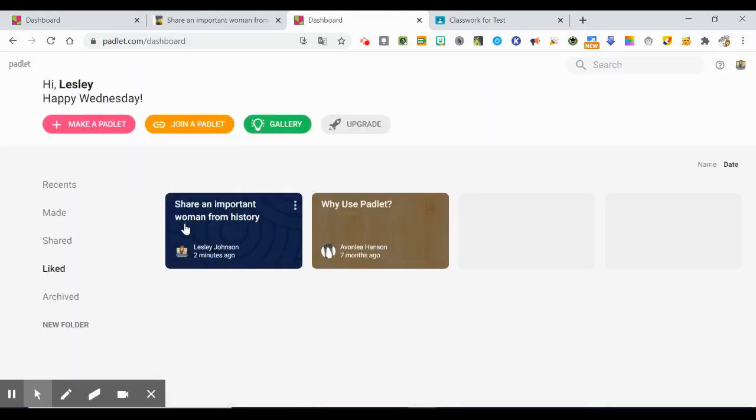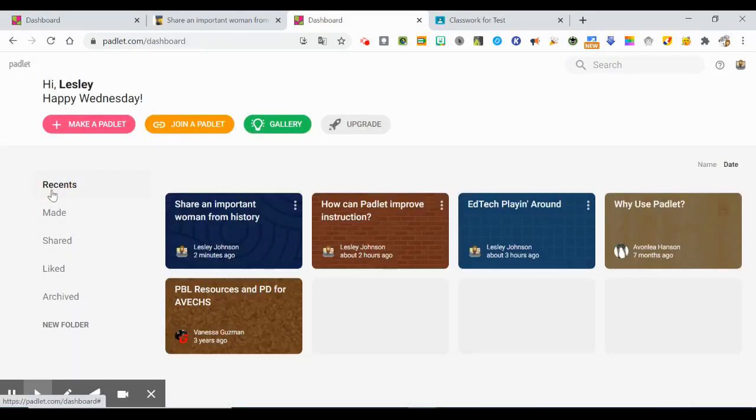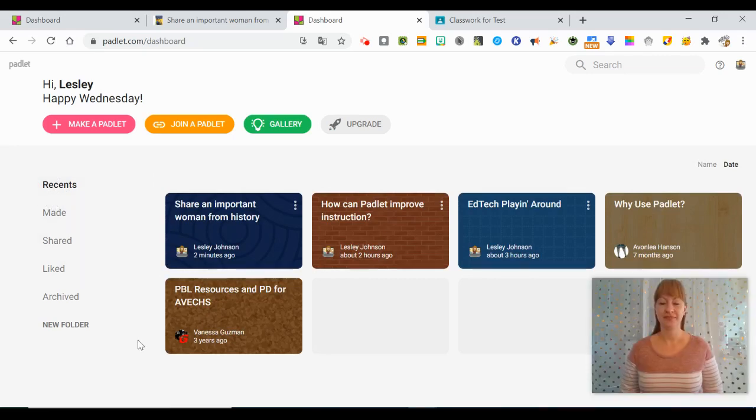We click Padlet to return back to our dashboard. It's just the easiest way to get there. I can click on reasons and then I see all of those Padlets. So that is a quick overview of Padlet and everything that you can do within Padlet.